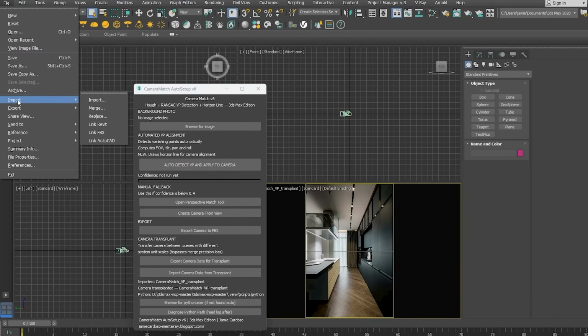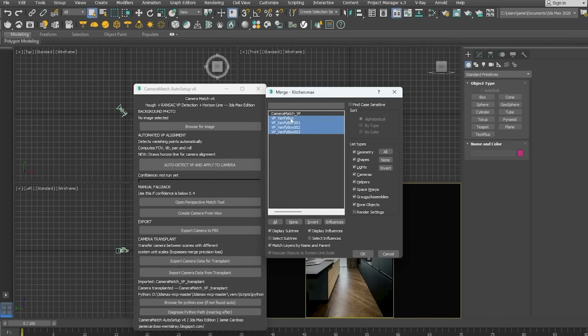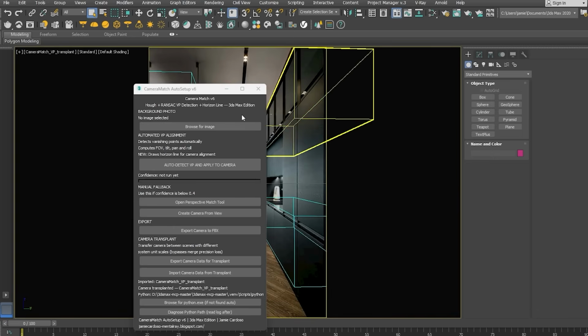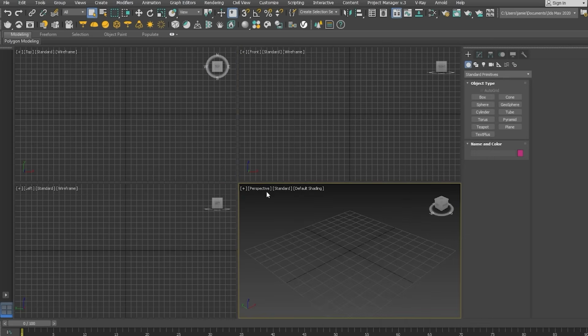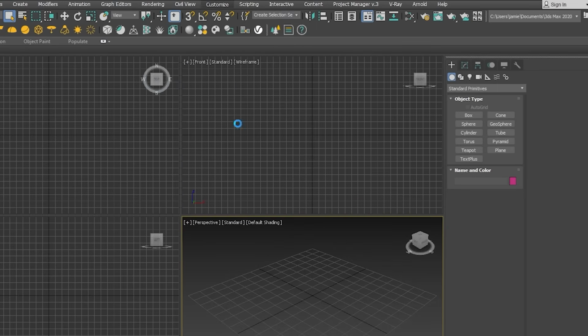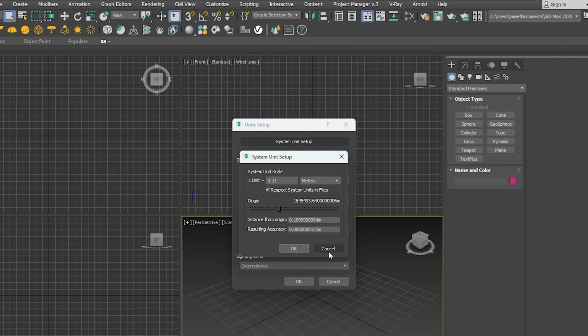Next, let's merge the boxes only from the kitchen scene previously saved. As you can see, everything is in and to scale. Let's try one last shot of a car. As previously done, let's set the scene system unit setup. Let's ensure it's set up properly before we start.